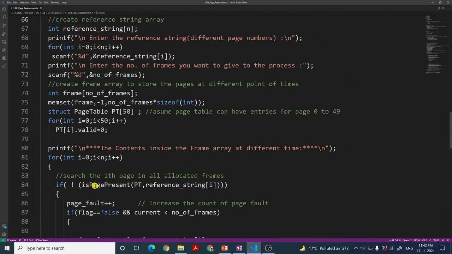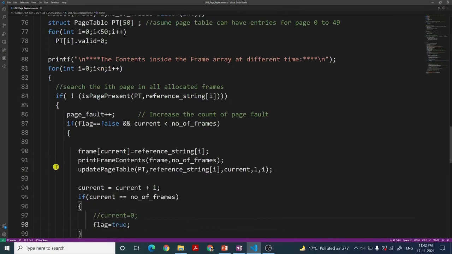Now here, how this for loop is working and what is the meaning of this for loop, and how we will apply the LRU and where we are actually applying the LRU. Before proceeding, let me tell you that this code is actually similar to the FIFO program that we saw in the previous video. In that program we saw that we use the page table, we use the valid bit, we use many of the things.